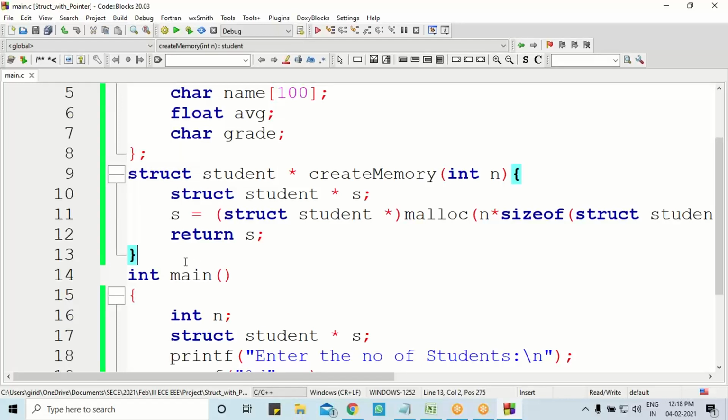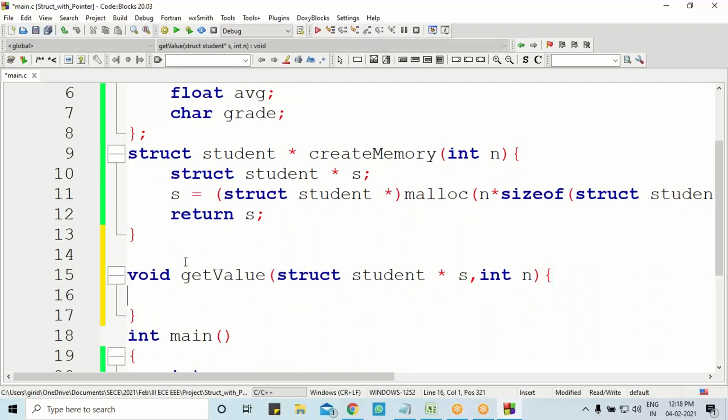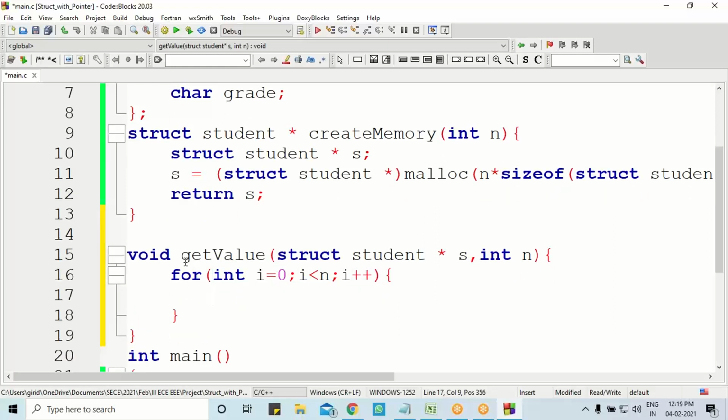So similarly, I'm going to create get value. Get value of struct student star ys, and another parameter is going to be the number of students. Inside this, I'm going to create a for loop: for int i equal to 0, i less than n, and then i plus plus. So this will get the value.